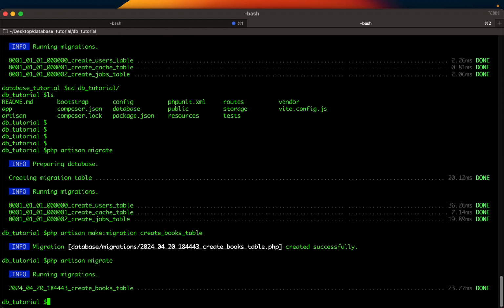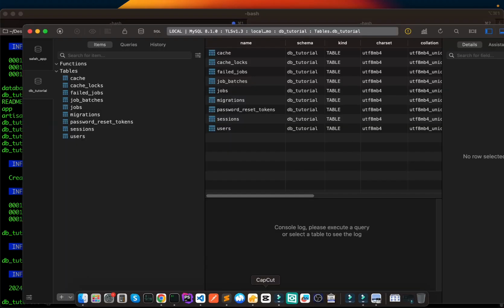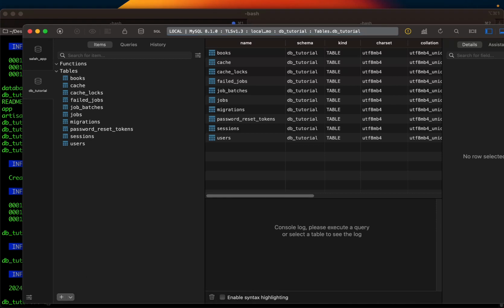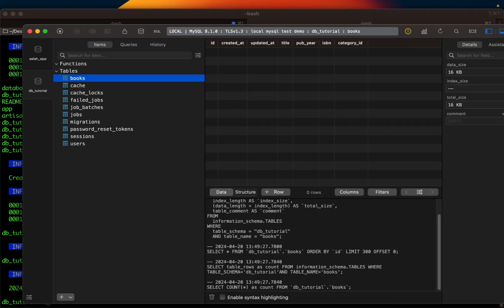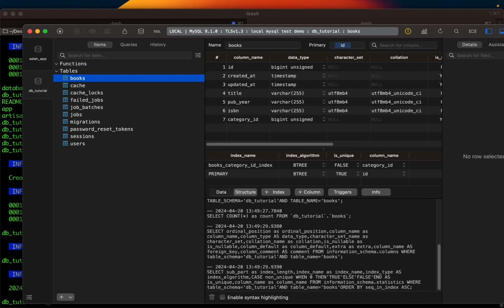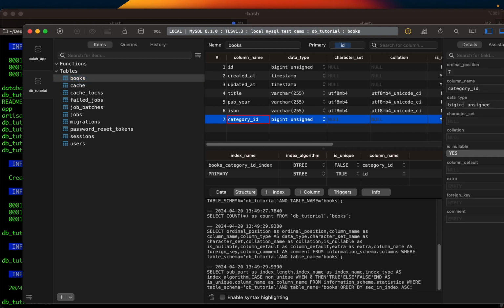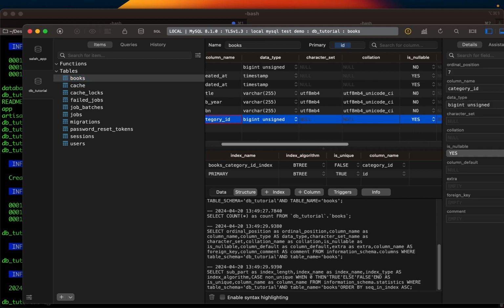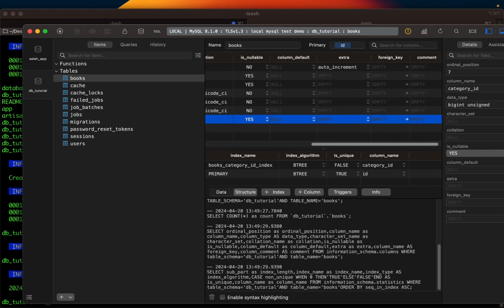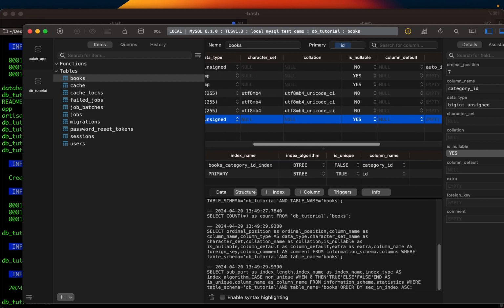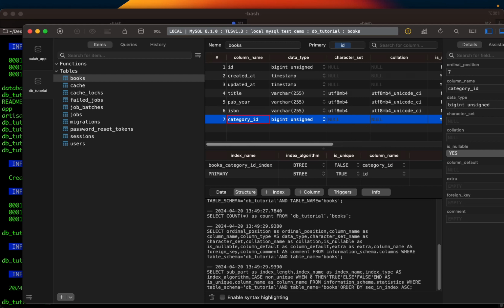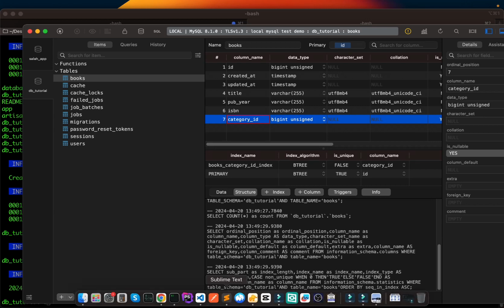So it did create the table. Let's check it out. Books table, and if we see the structure, you can see that it has a category ID big int, and that it is a foreign key to something, but the table doesn't really exist, right? So I think it still understands it, and once we create the category table, it will get it. But on the safe side, it will be easier.